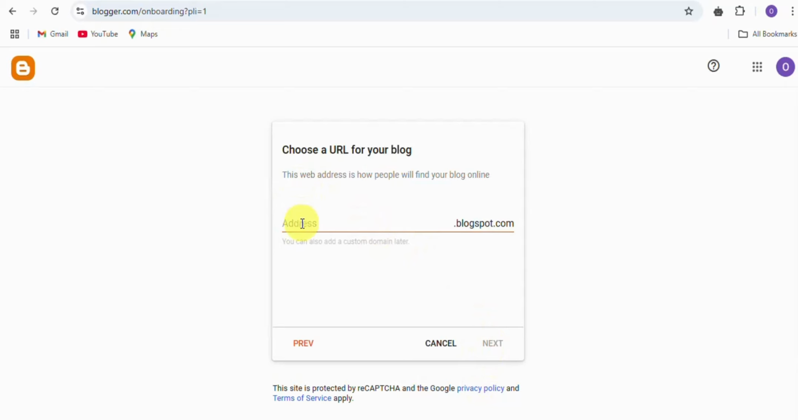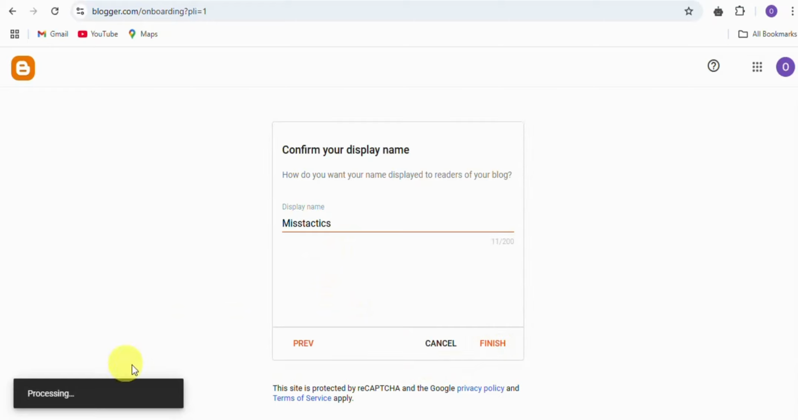Now you want to simply choose a URL address for your blog. So I'm still going to make use of that right here, and it's going to check if this address is available. Right here, this blog address is available, so you click onto next. The next thing you want to do is to simply confirm your display name. So I'm simply going to put in my display name and click onto finish. And right here, you are done creating your Blogger account.